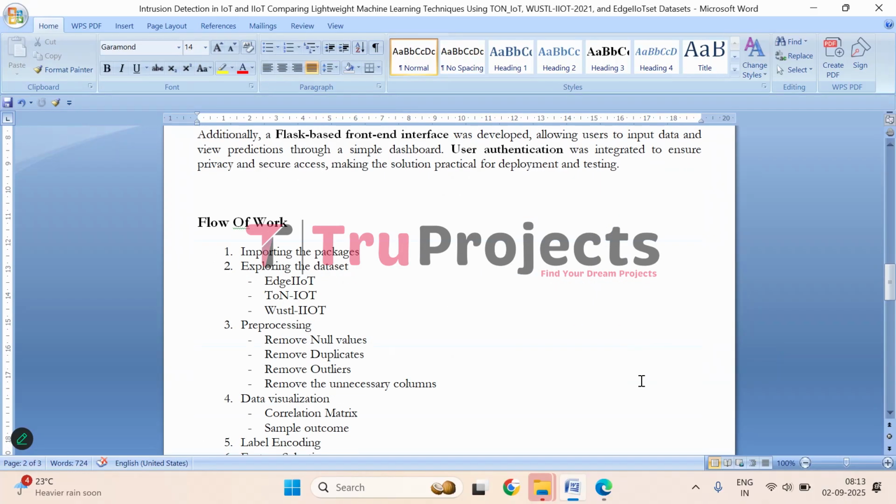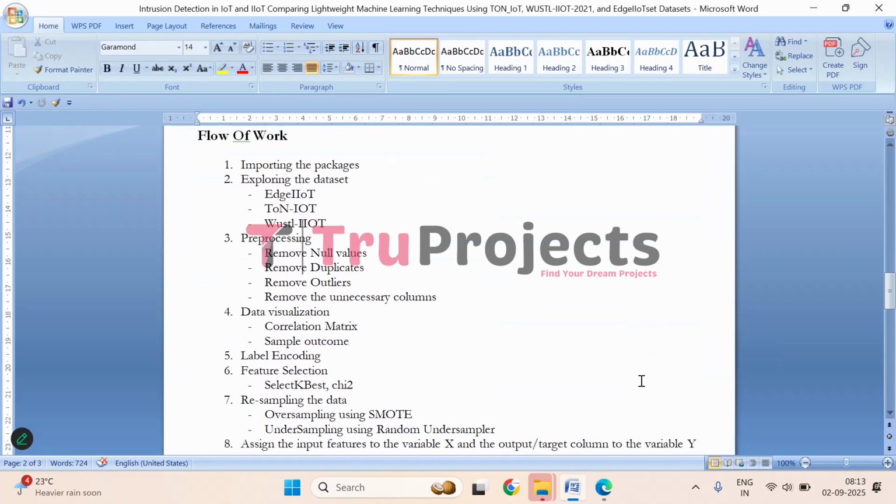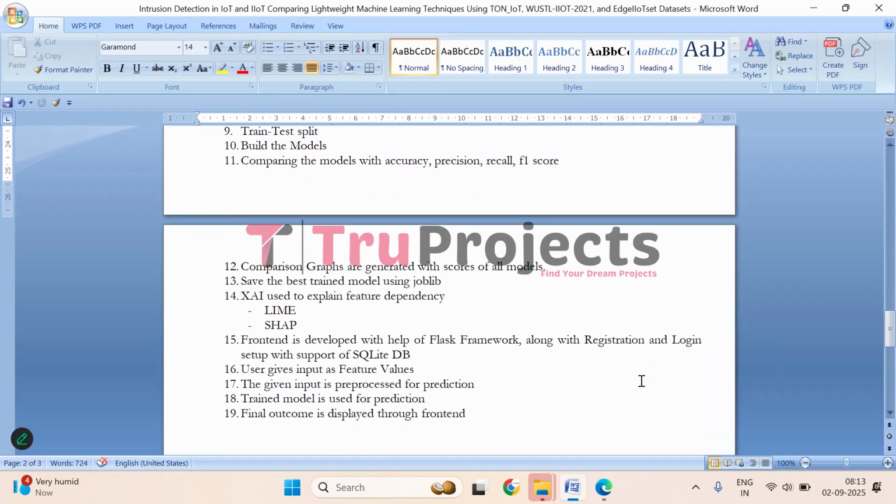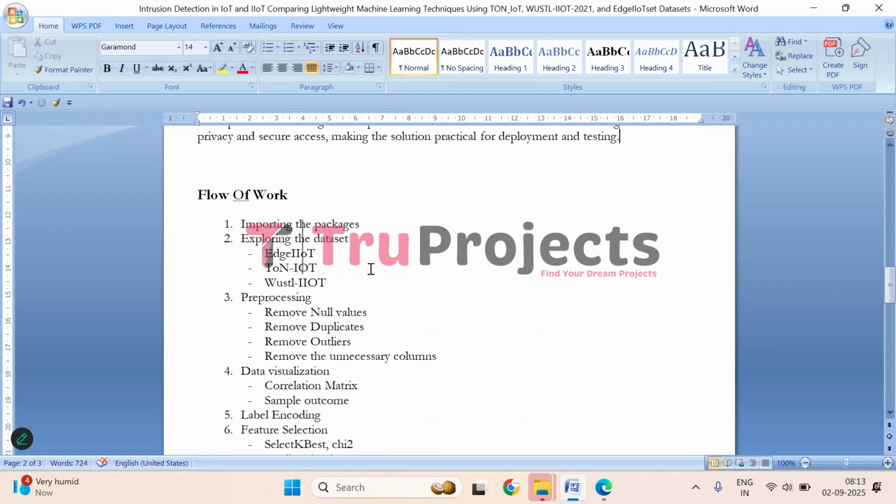Now moving on to the flow of work. To implement this project, we have followed the steps which are mentioned in the flow of work. So these are the steps which are followed in this project. Now let's understand how we have implemented this project. First, we have imported all the necessary Python libraries and packages to handle data processing, model building, visualization, and building the front end. Then comes exploring the dataset.